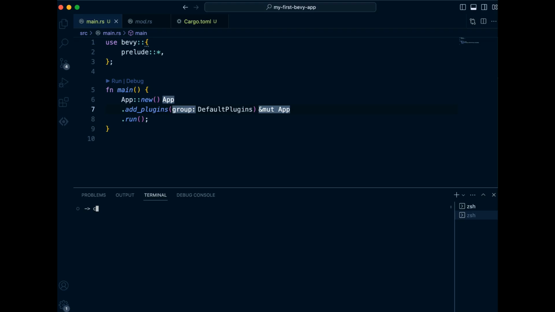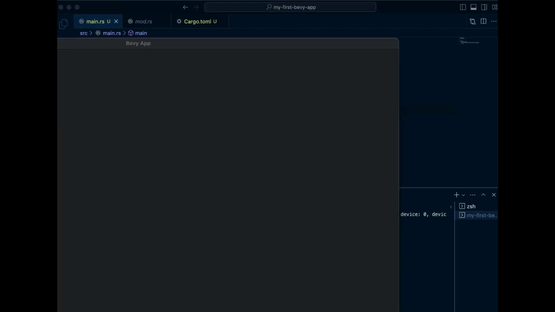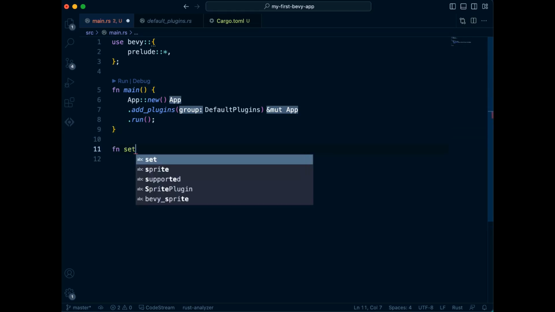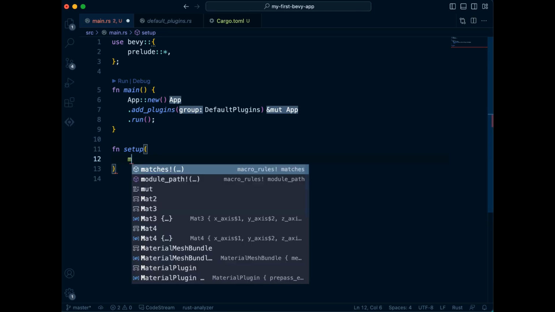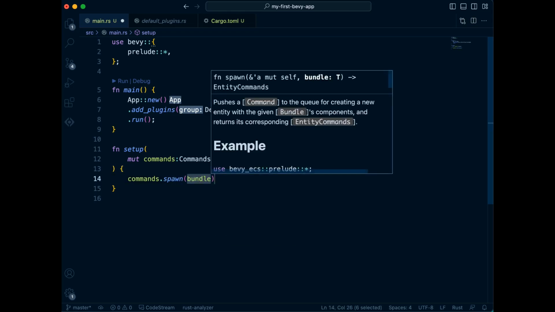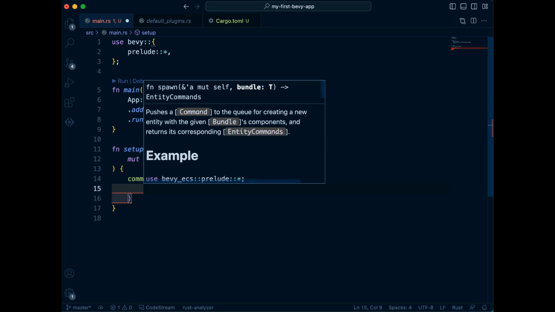Now let's add a 2D camera to our game. Let me run the app again. We see a black screen, just keep that in mind. Now let's spawn a camera. Let's first implement it and see the output. Then we would go one by one into what exactly it is that is happening. We create a setup function and we spawn a 2D camera.